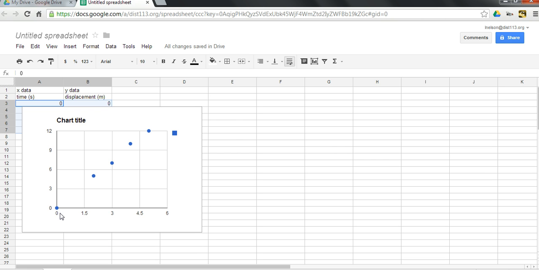You'll see a relationship here. There's the first data point, 0, 0. And if you look at all of the data points that we've had on our spreadsheet, it appears that there is a linear trend.